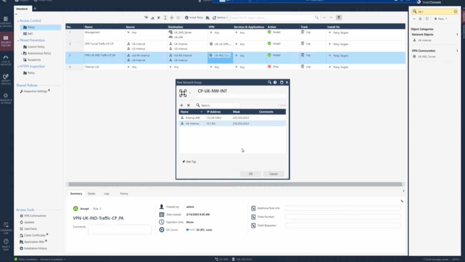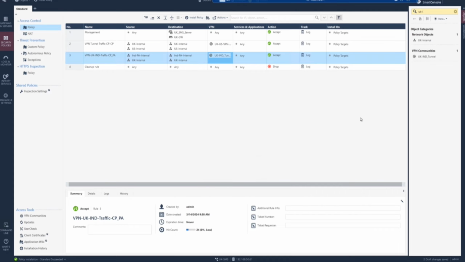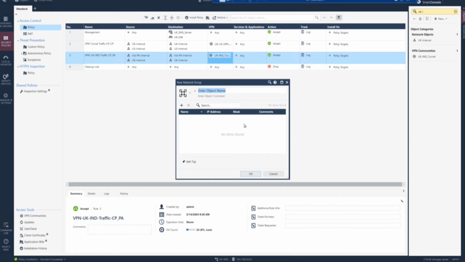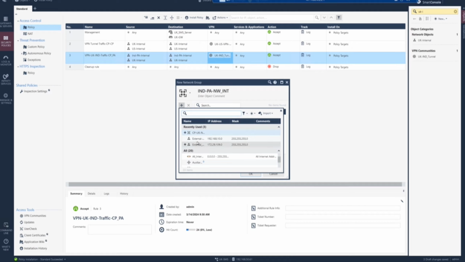Let me cross check. All right, and I will create one more network group. I will call it India Palo internal. Okay, before that, network internal, and I will add my Palo side network here. So one is this one and another one which is 10.10 dot something. This one. Okay.